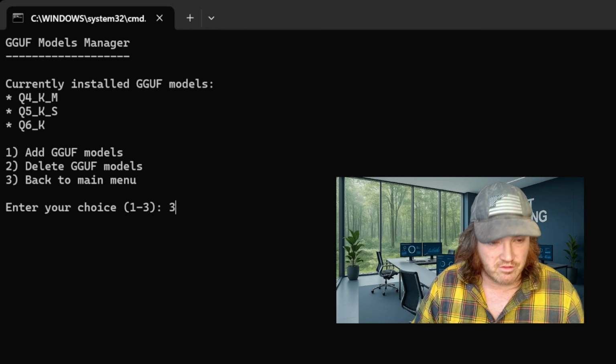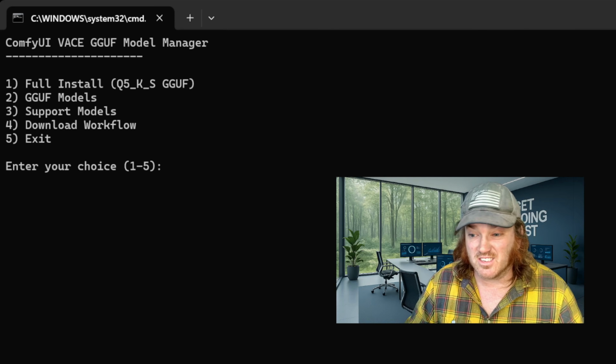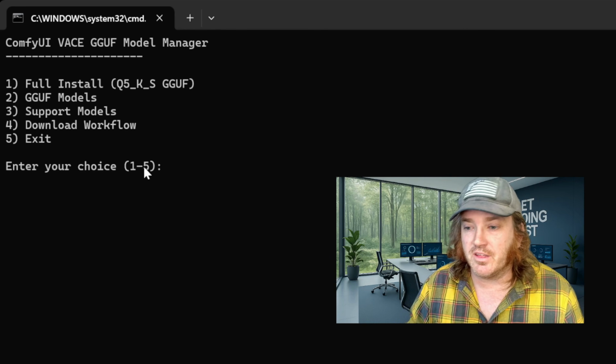Same thing with your support models. You can re-download your workflow if you lose it. So this is the Get Going Fast Model Manager, an easy way to do everything that we just did.